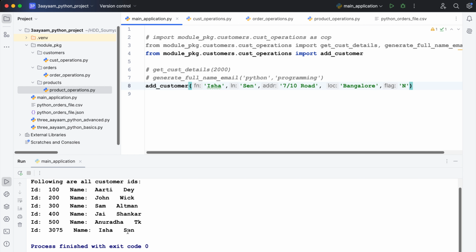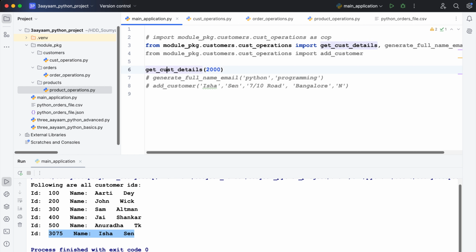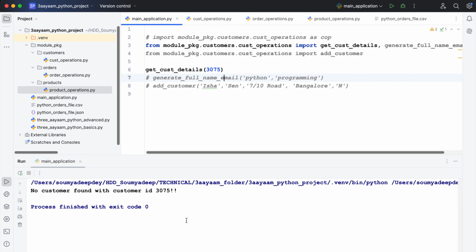Now if I execute this, the customer would be added in the lookup table, and I'll be able to see the lookup table. So as you can see, these are all the customers. So I have added this Isha Sen also. Of course, if I try to get and execute this program again with 3075, I'll not get anything, because as I said, it is in memory, and as the program execution is done, it has been erased. So you'll not keep the records in memory. Of course, you'll put it in a persistent storage like a database. So that's why in this add customer, I basically showed that the customer has actually been added. Okay, so this is the first one.